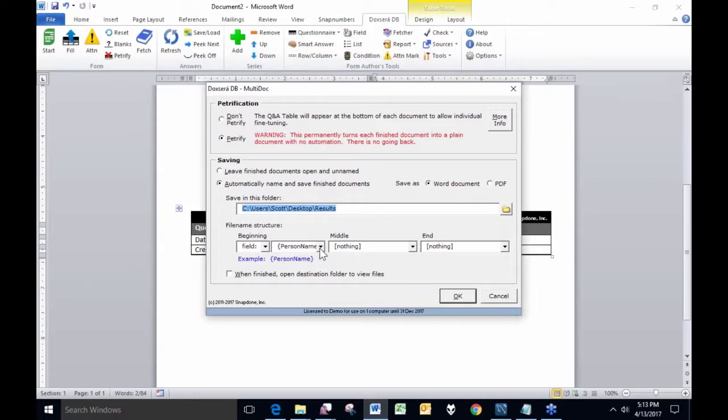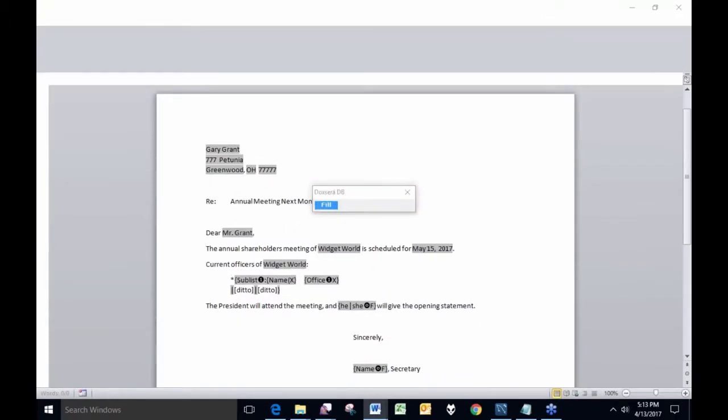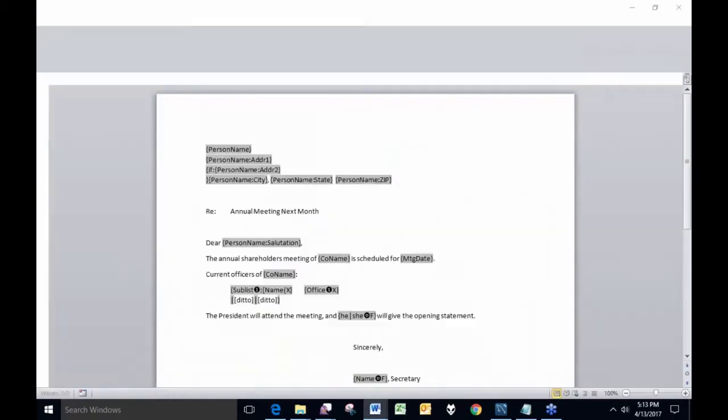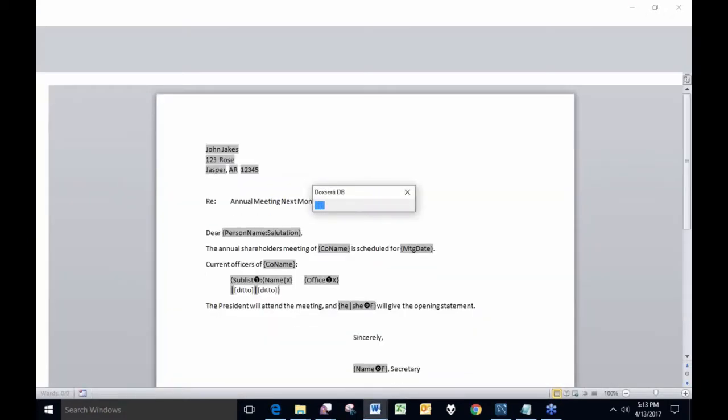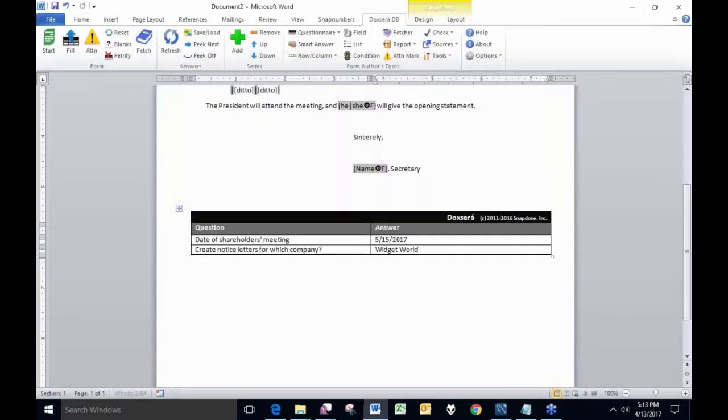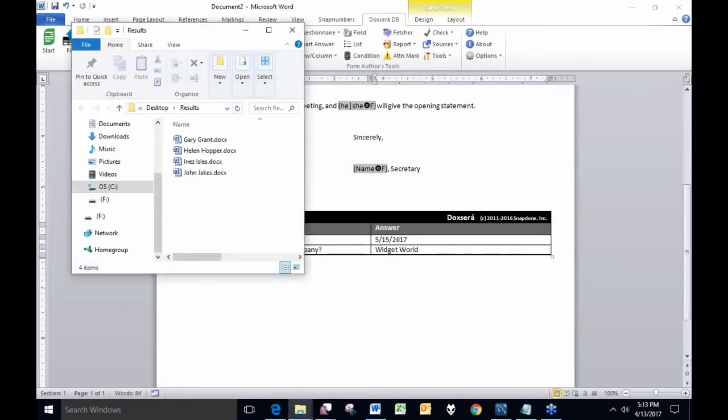I'm going to be naming these files with just the person's name. I have lots of choices here for how I want to name files. And when I'm finished, I'd like to open that folder to view the results. Now I click OK, and here is my first letter to Gary Grant, letter number 2 to Helen Hopper, letter number 3 to Inez, and letter number 4 to John. All 4 letters done, and there's my results folder with the results.